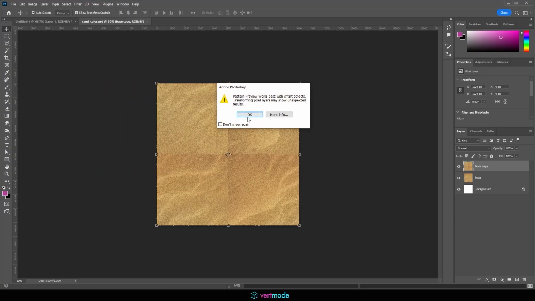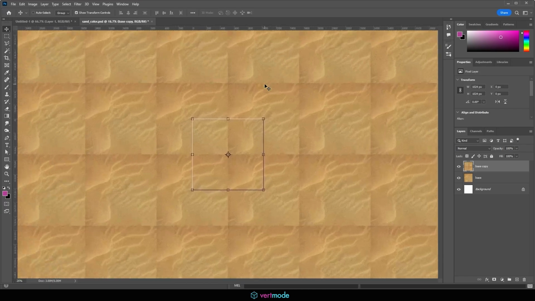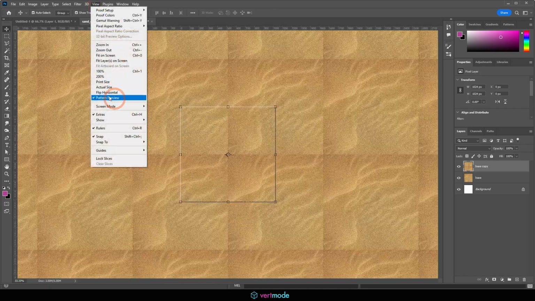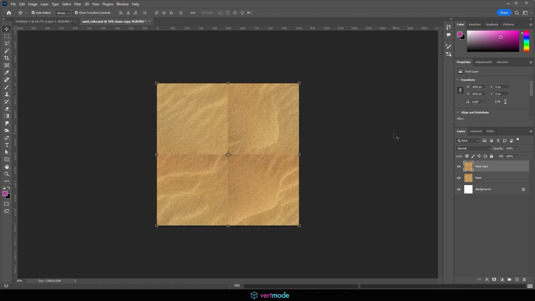Pattern Preview will let you preview this. It's going to let you know some tools don't work with it, but you can see how this is tiling inside of Photoshop as well. Now, I'm going to turn that off because we don't want to utilize that at the moment. We want to come in here and make some edits.